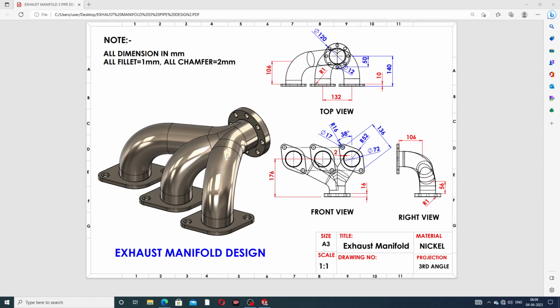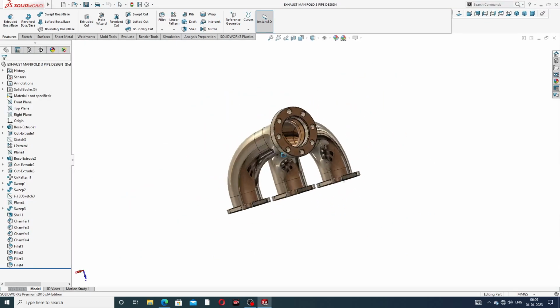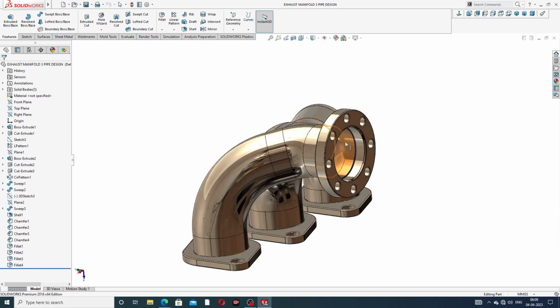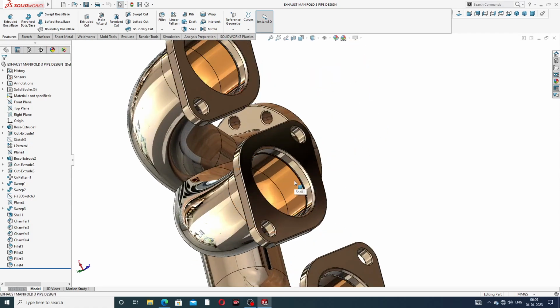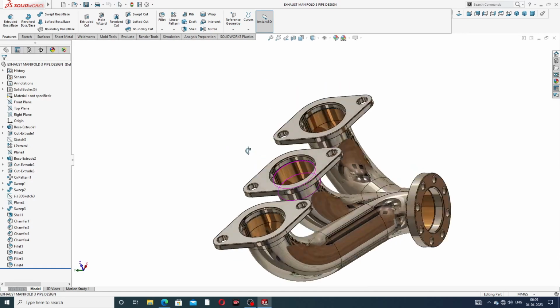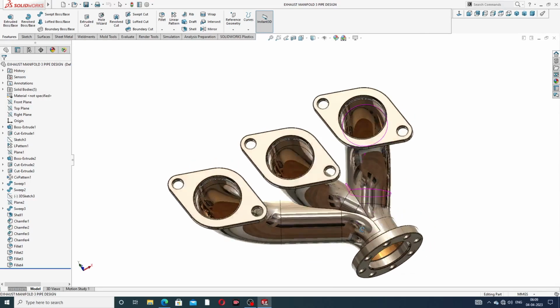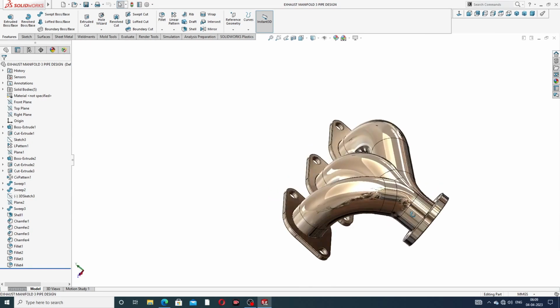This body is designed, and it looks perfect and correct. This is the final product, and today we will discuss how this body is designed easily and clearly. All views look perfect, and this body is very helpful.